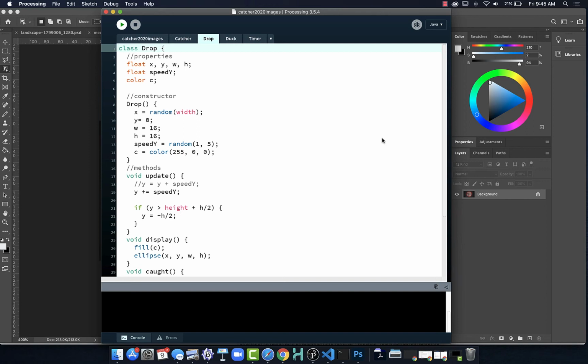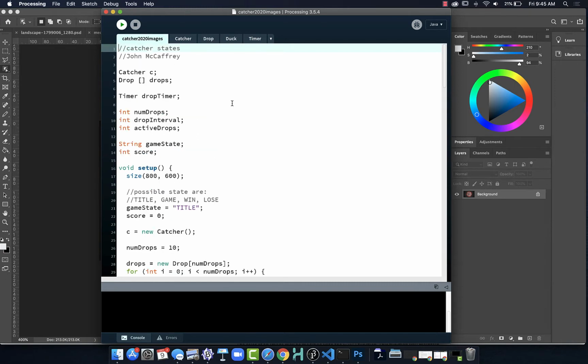In this round of building the Catcher game, we're going to add images. This will allow us to have more flexibility with the artwork that we put into our project. So to do that, we have to make the images that go with our project. So now I'm just going to update that. This will be our Catcher with images.